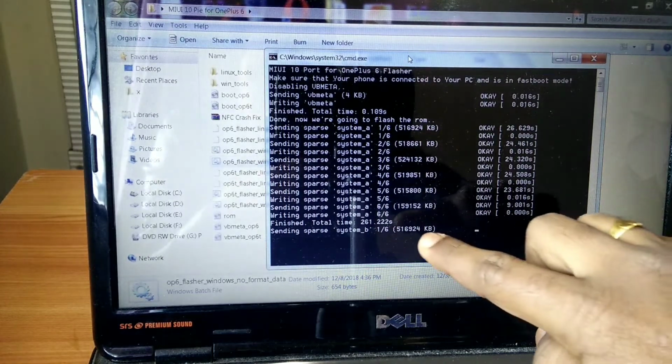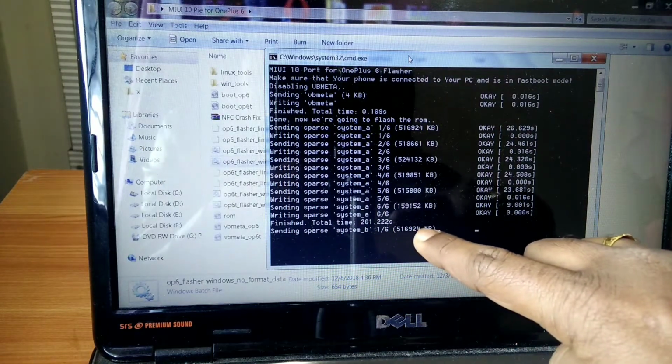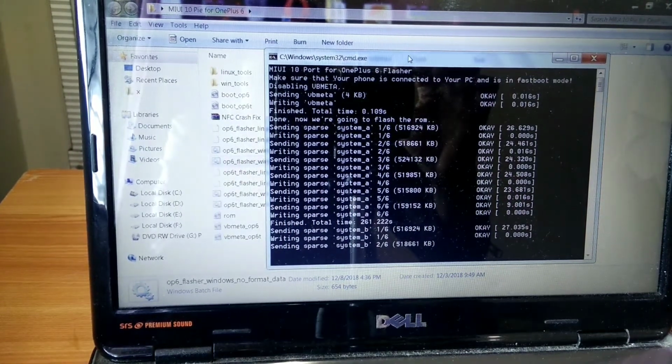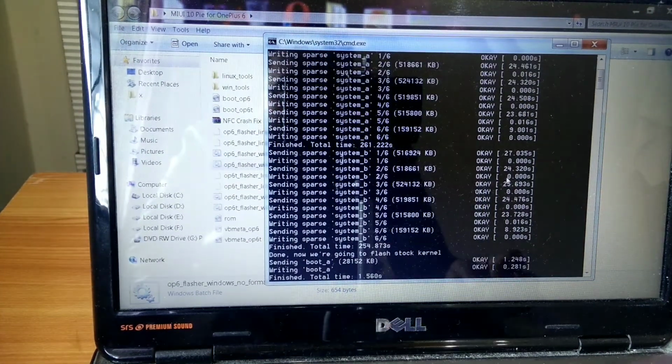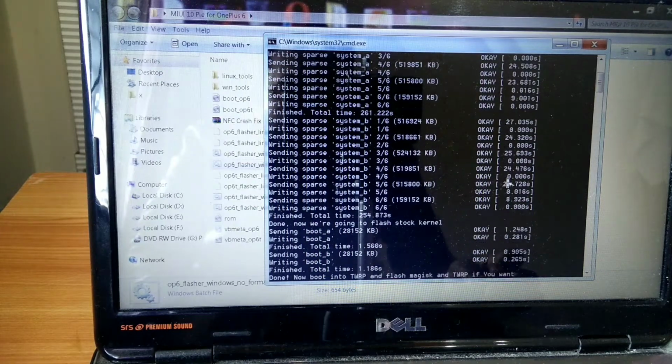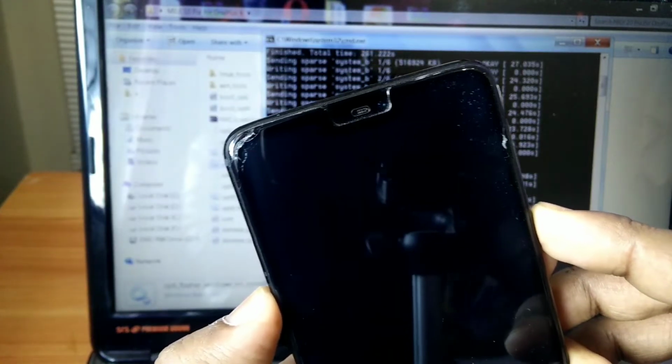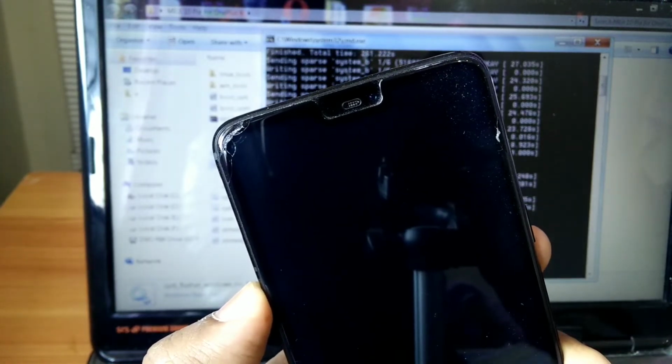When you see the exit at the end, your installation is completed. When you get that message, you have to disconnect your phone from the PC. Here it will say press any key to exit. Then try to reboot your phone into the recovery mode.